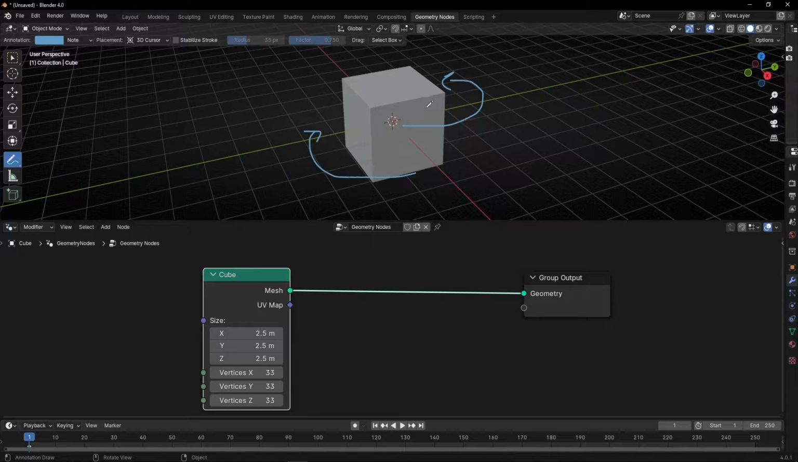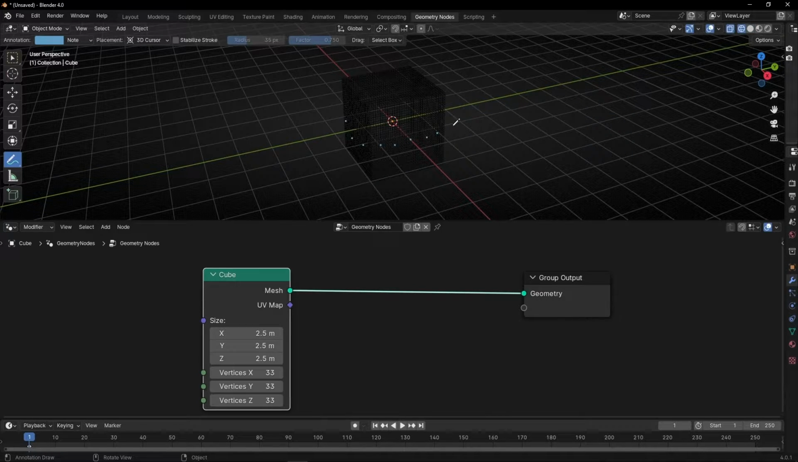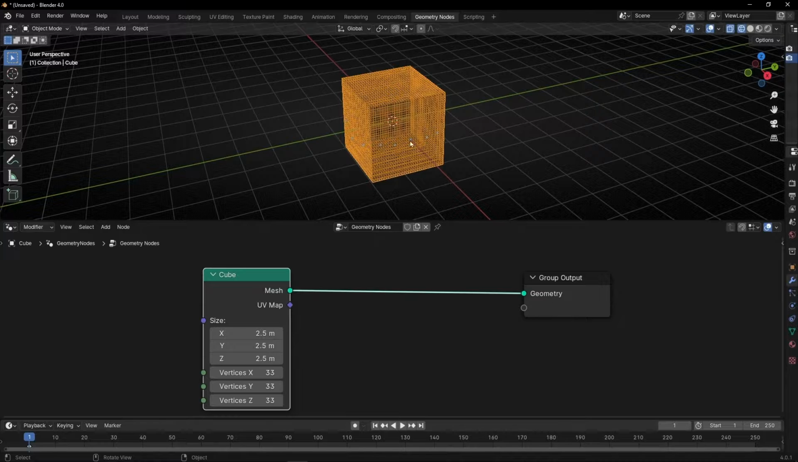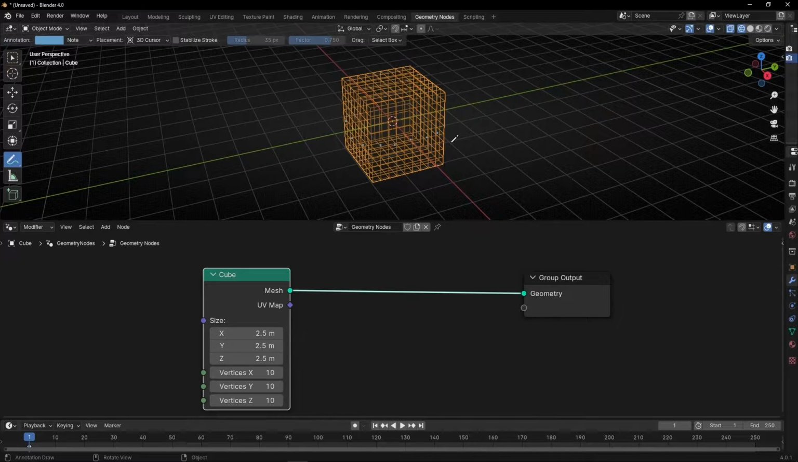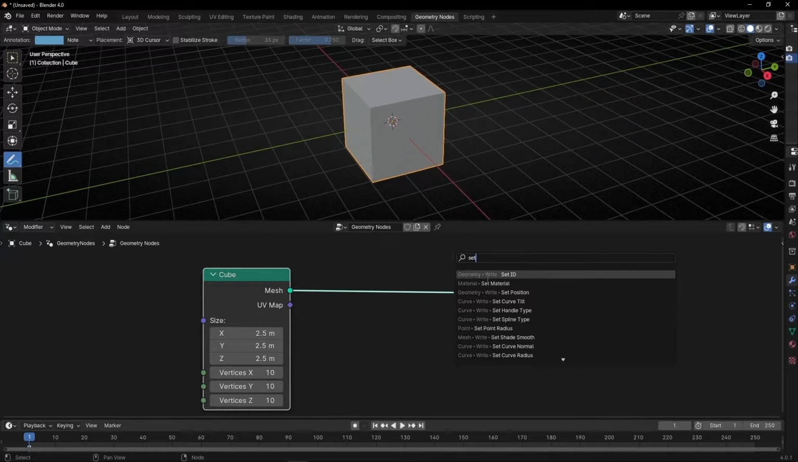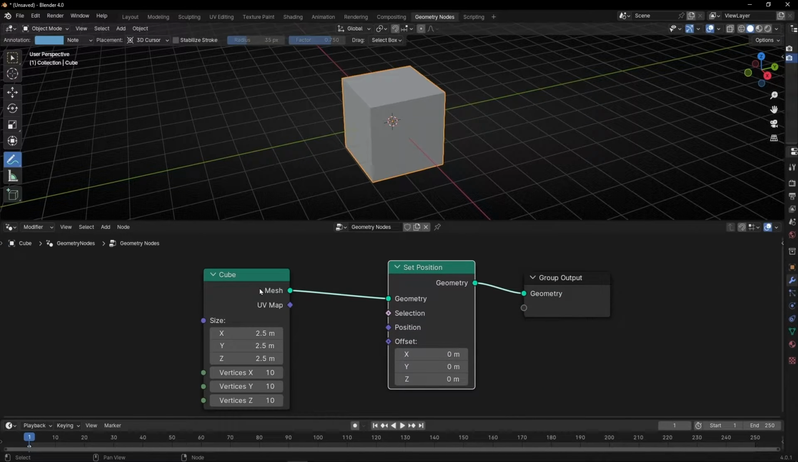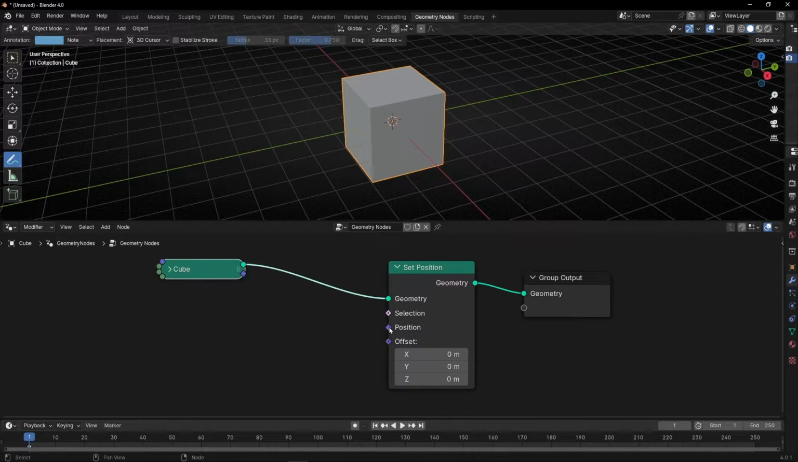Okay, to do that, we need to change the position because we have the position of all the vertices, all the points. We want to twist these points. So let me put a bit less, for example, something like that. We need to change the position of these points. So to do that, we're going to use a set position. And now we need to connect in the position because we want to change the position, not offset.